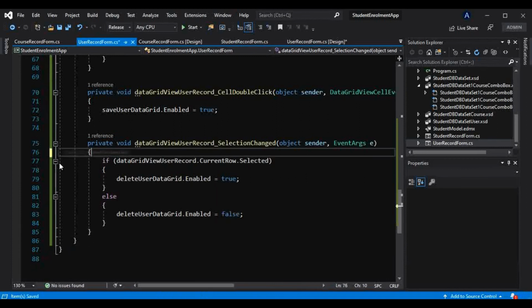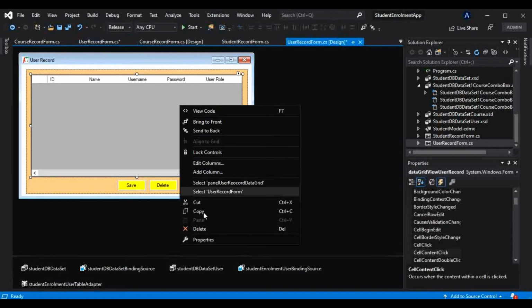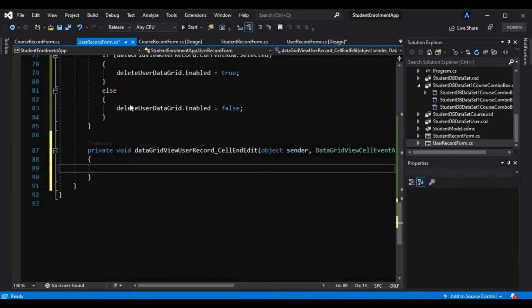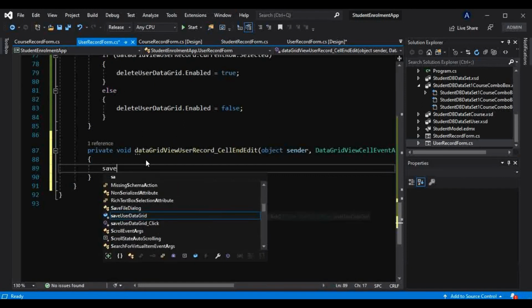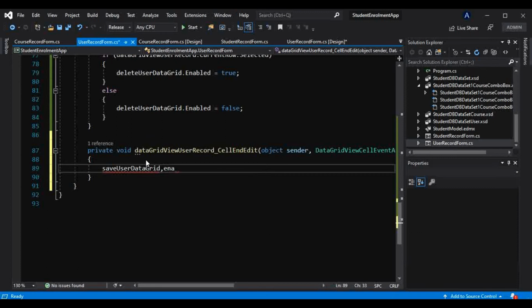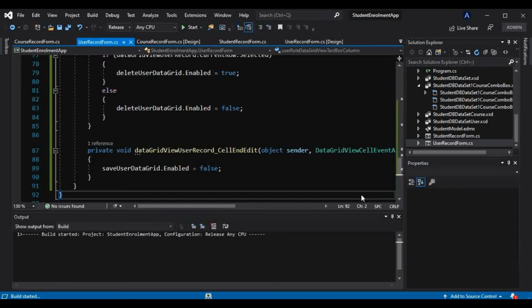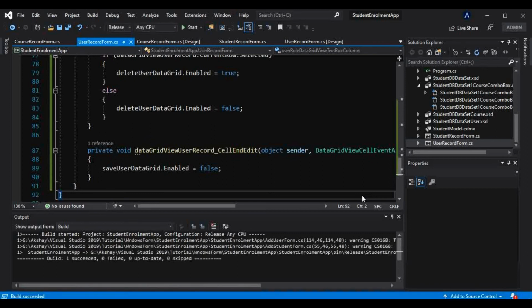Now it's all right. Let me fire up one more event, that should be cell end edit, and as soon as it ends we want to make that save button enabled equals false again. So now let's go ahead and check this once, and let me run this again, and we will see all these functionalities together if they are working fine.